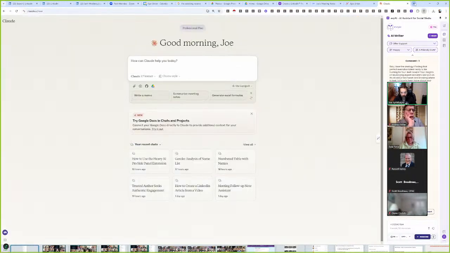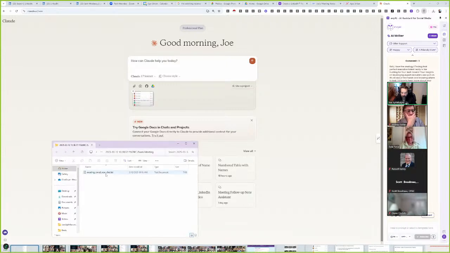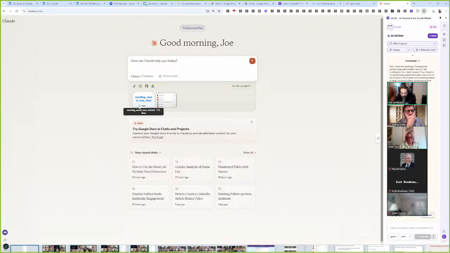Okay, I'm going to go to Claude, and then I'm going to paste in the screenshot. Do you see I pasted in the screenshot? Just a paste. Then I'm going to save the chat, and I'm also going to drag the chat in as well, so that Claude has the chat. And Claude also has the what? The screenshot of the participants.